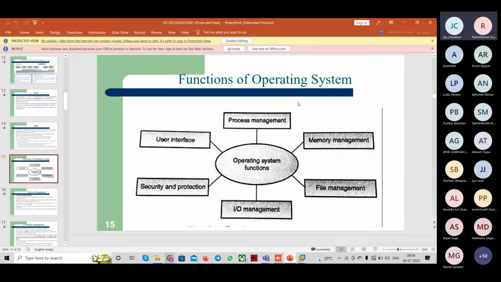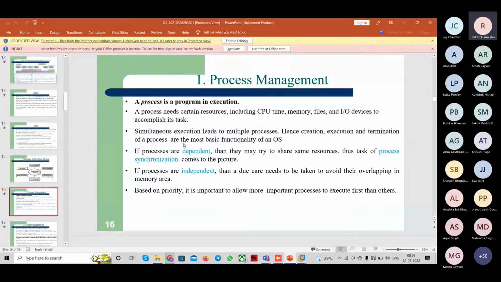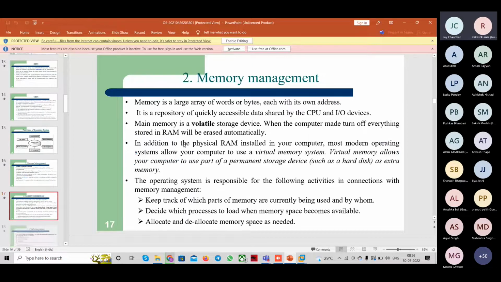File management: every data that you are storing into your system depends upon your file system only. So file system is also a function of operating system. Input output management, security protection, and user interface, all these are functions of operating system. These are the basic functions. So this is processor management, which is done by the CPU only. And memory management is also there, like how the RAM is managed.